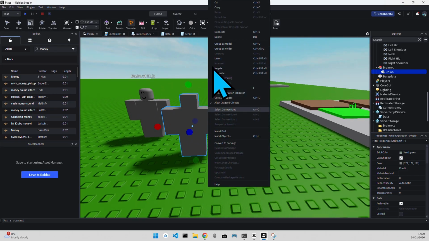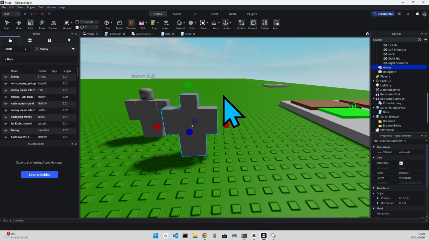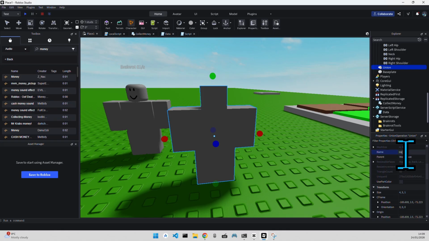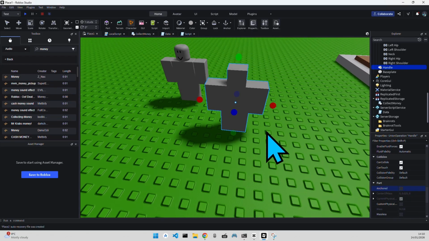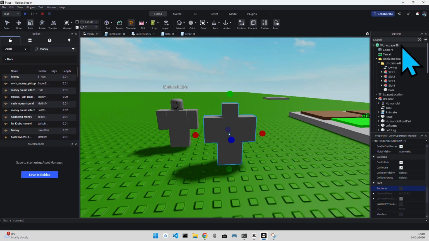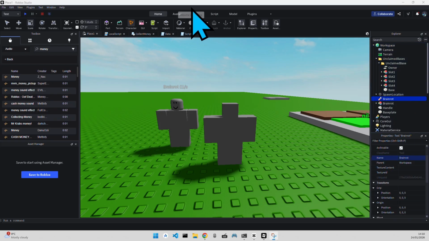So can you see it's still the Brainrot? Is it the Brainrot model? You can just ungroup it so it's not there anymore. What you want to do, you want to name it handle. Oops, you want to name it handle. I can't spell, I'm so sorry. So now you want to scroll down. You want to make sure that it's not anchored because it will be a tool that you move around. So now what you want to do, inside of workspace, you just want to add a tool like that. Once you do that, you want to rename the tool to Brainrot.